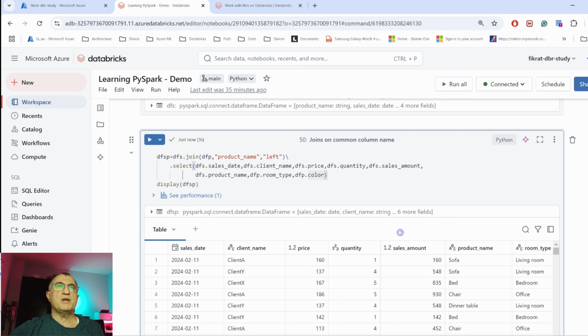It's important to mention that when you are joining, sometimes you may end up with the same column names, especially when you have the same column name from both data frames. To avoid multiple columns with the same name, it's recommended that you apply a subsequent select transformation, where you specify which columns from which data frame side you want to output. So in this case, I bring a number of columns from the sales table, and you can see that some columns like room type and color are coming from the product data frame side.